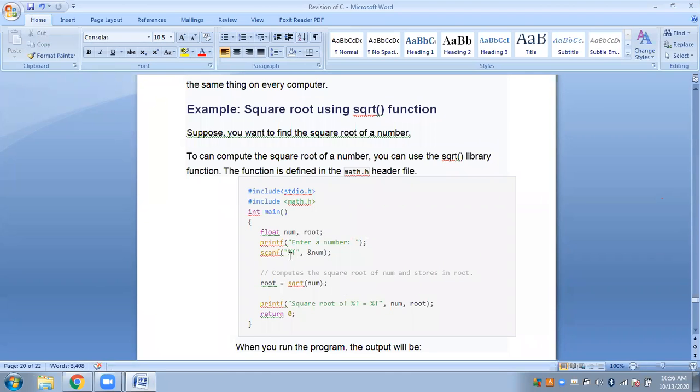Likewise we have various format specifiers. For reading float values, whenever you are using the scanf function, this is the format, how you write it. This is for reading the float value, percent f. So here also you see percent f equal to percent f.